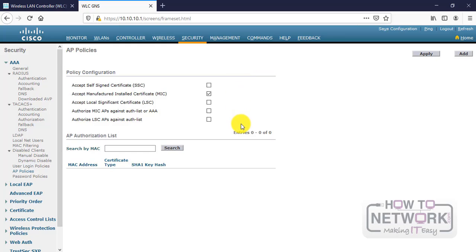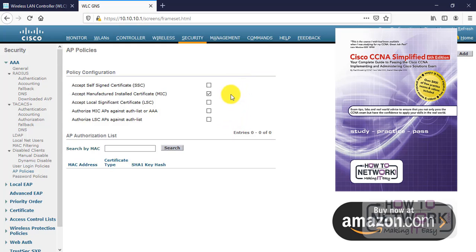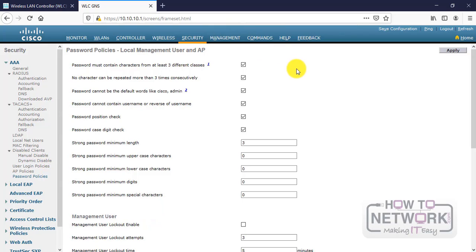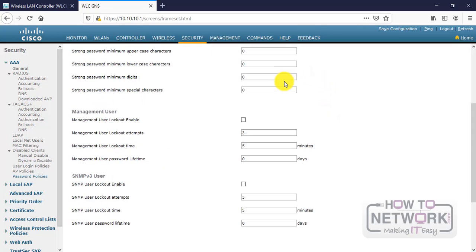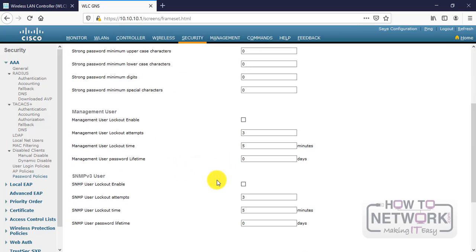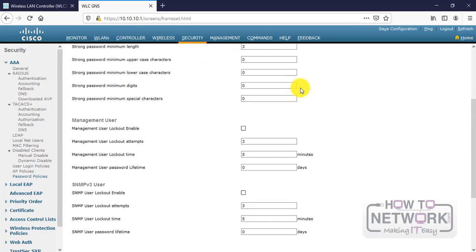Which certificates you're going to accept or not can be enabled here. And by default, you've got the accept manufacturers installed certificate. Password policy is obviously very important, and it's a cornerstone of the exam syllabus now. So note what options you do have. Obviously, you can make it harder or easier. Minimum length, if you require uppercase or lowercase or no lowercase. You can select all of the relevant options here.